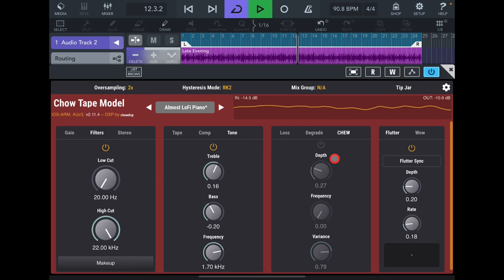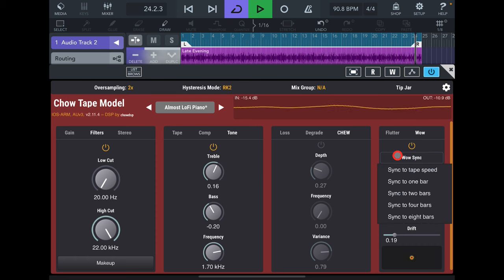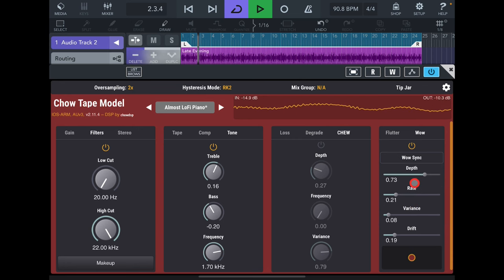It's great fun. Okay, now we also have the obligatory and must-have flutter and wow. So let's try with the flutter first. And then wow. You can sync this stuff up as well, to all different types of stuff, you know. Very nice.